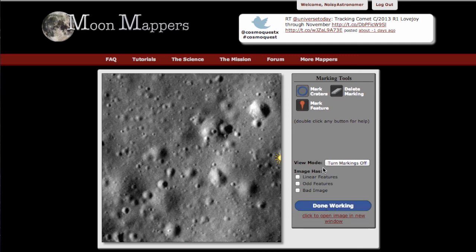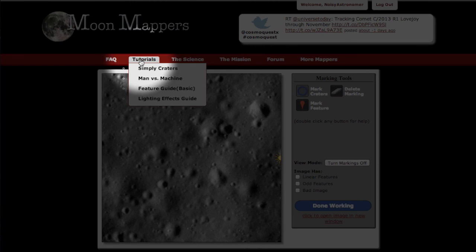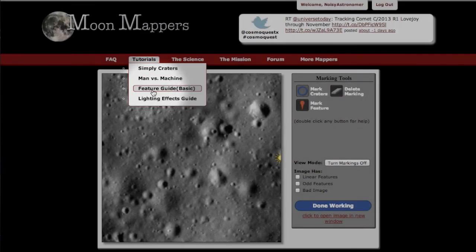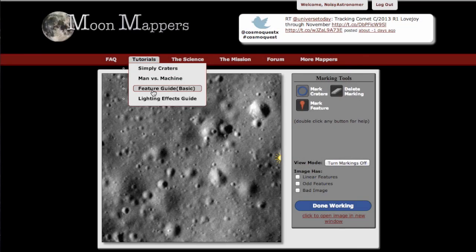For examples of some of the different features that you may come across in your mapping, you can go up to this menu here under Tutorials and click Feature Guide Basic, and that will give you photographic examples of all of the other features you can mark. It's helpful to keep that open in a separate tab so that you can check against it when you are marking.